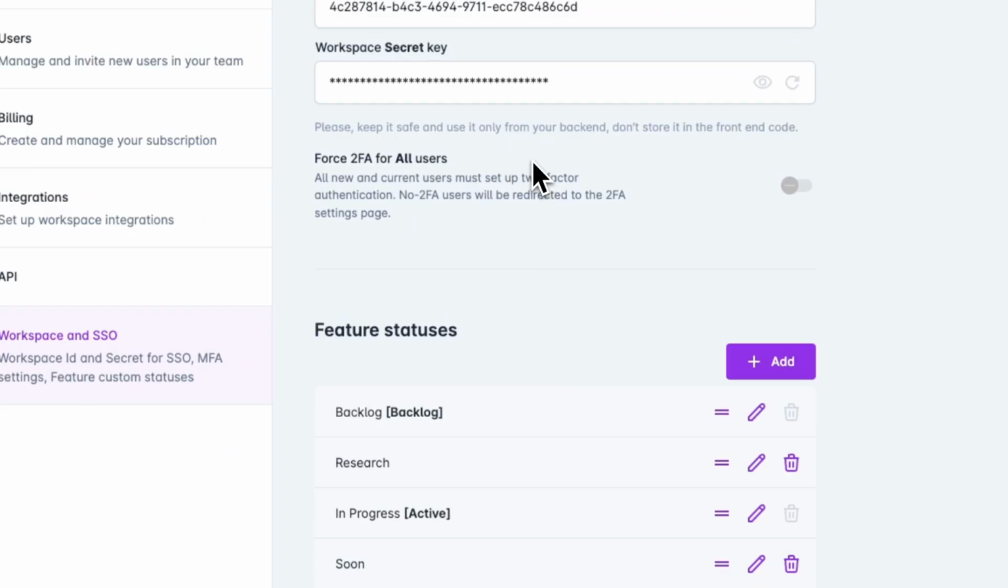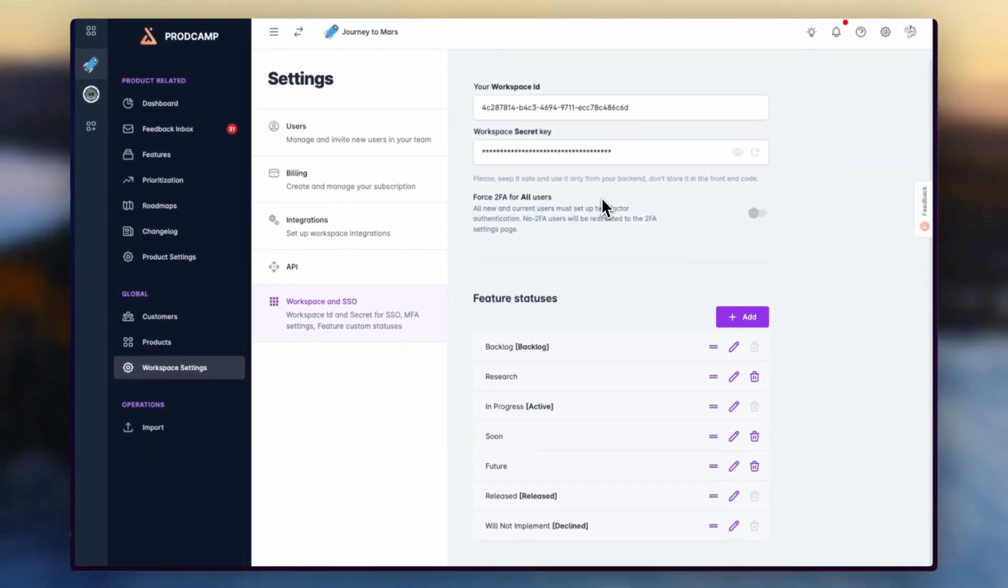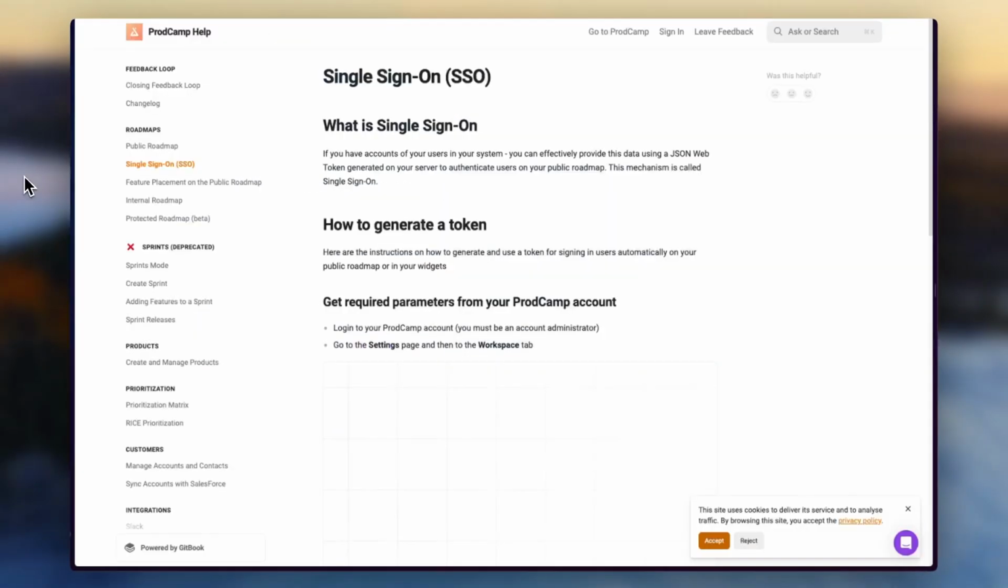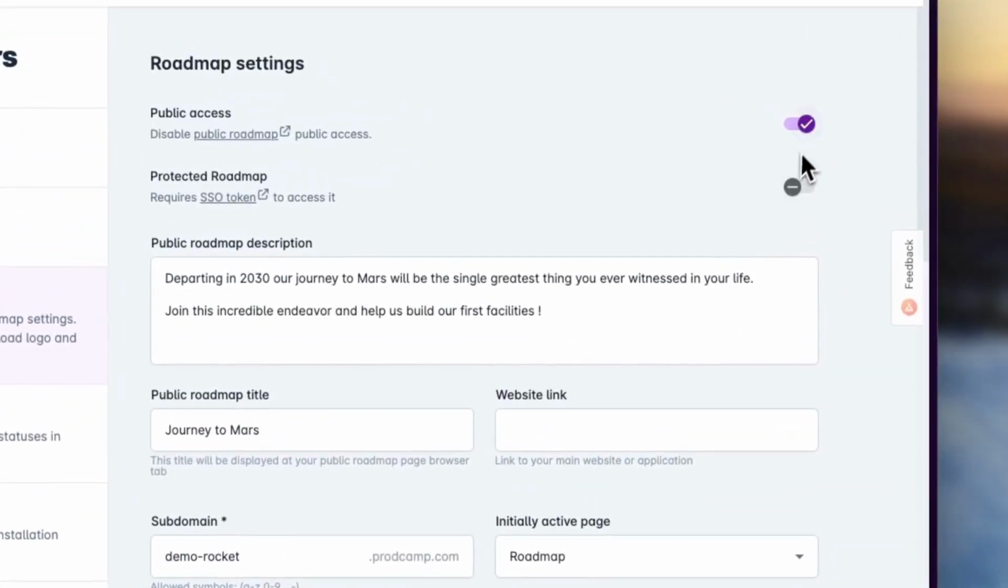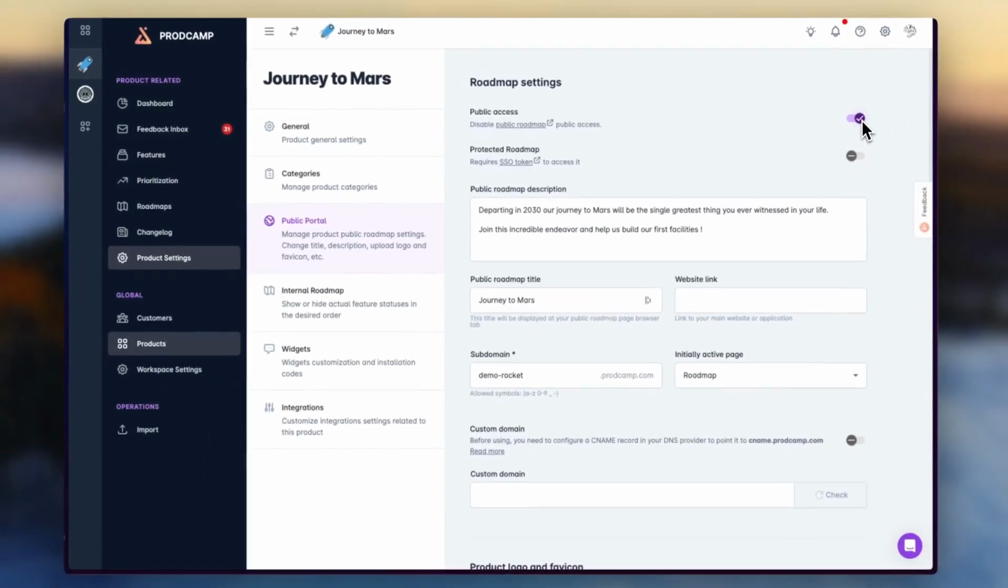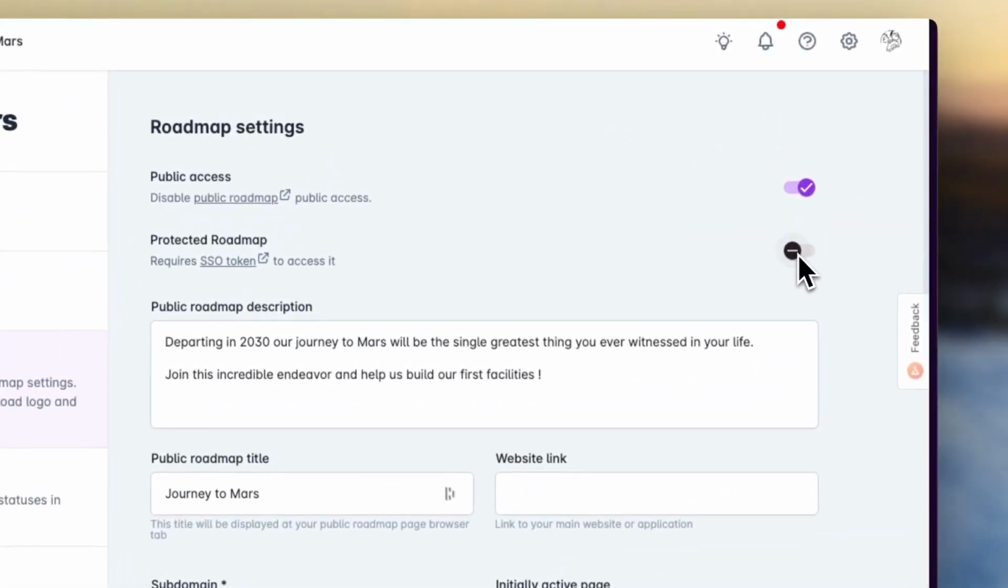Here we also recommend deploying single sign-on at the workspace setting level to identify who is leaving feedback and protect your roadmap. For more details, check out our separate video and article on setting up single sign-on. Now that everything is set up, you can toggle the public access at the top of your public portal section, making your roadmap immediately available for your users, with or without the protected roadmap option.